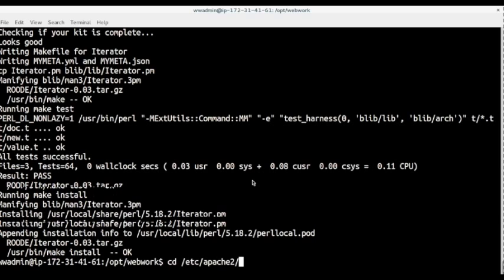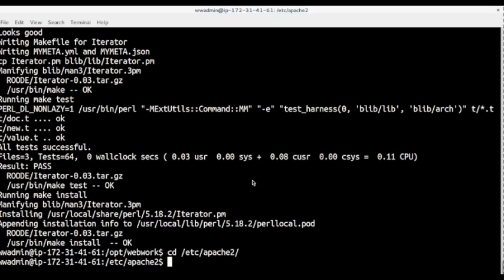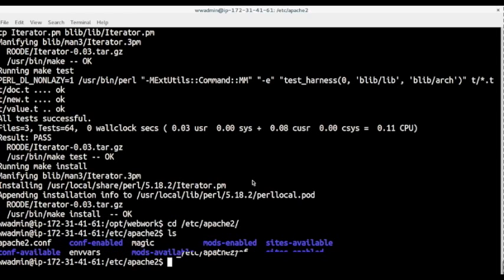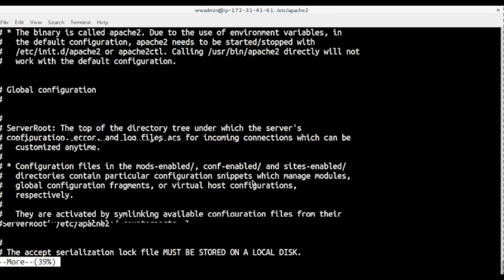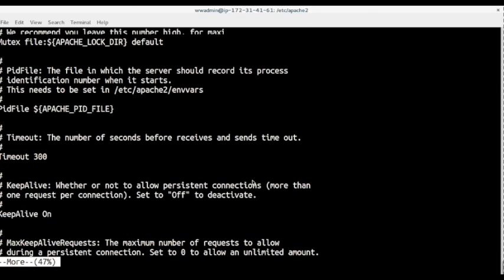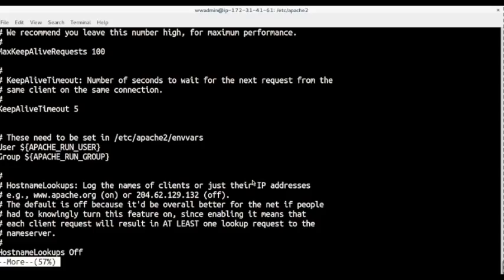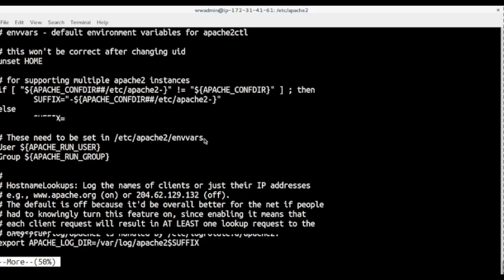So if I go to /etc/apache2, this would probably be /etc/httpd on a different system, and I look at the apache2.conf file. You can see here it says user and group, and it's got some variables, and it says these need to be set in apache2 envvars. So this is just me sort of digging through the config files to figure out where the stuff is that I need. So I actually need to be looking in envvars.